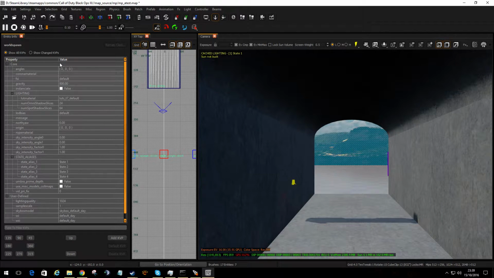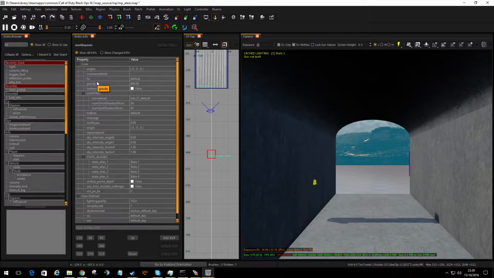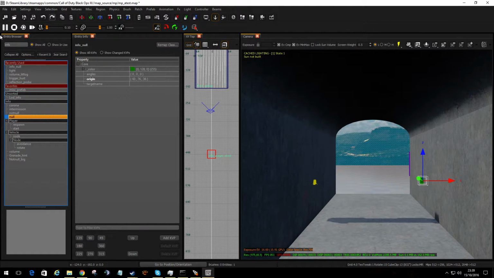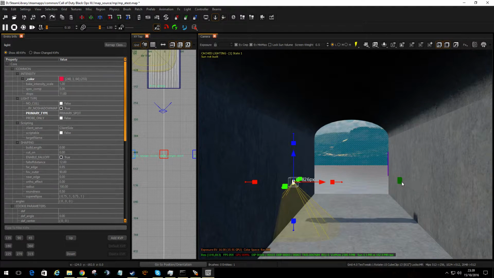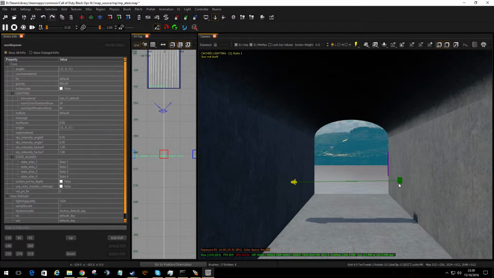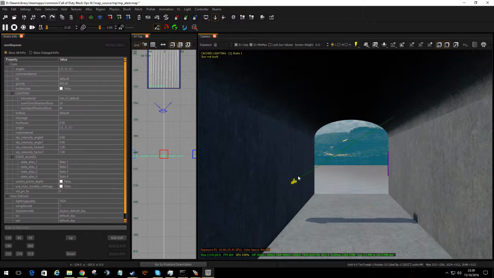So what I need to do is bring up B, and I want an info null. I think it's an info null. Oh, we'll find out. That's info null. Let's drop that in there. So if we select the light, and we select the info null, and press W, right, it's pointing at it. So I want to do it on the roof.